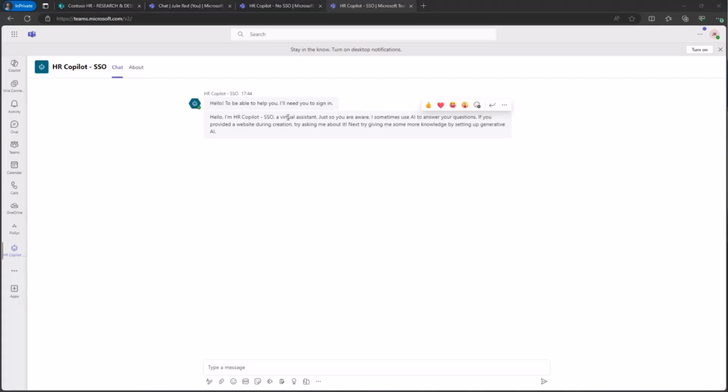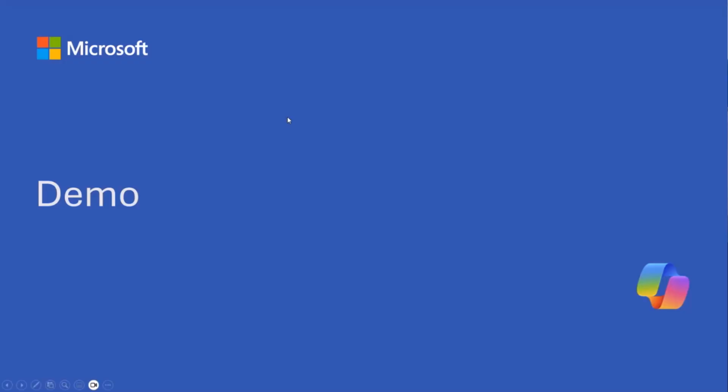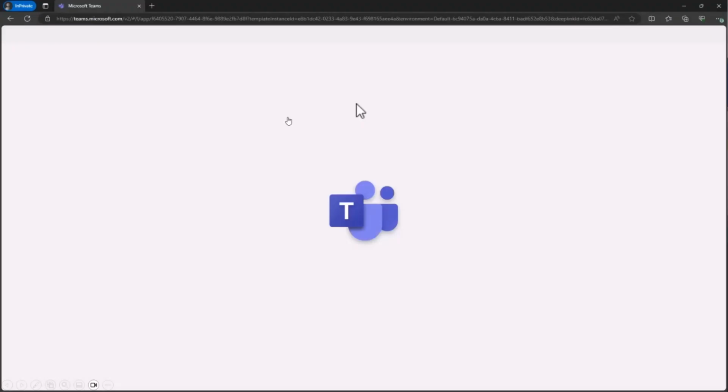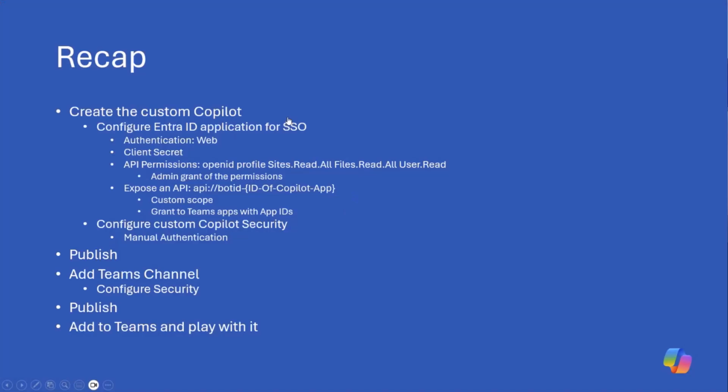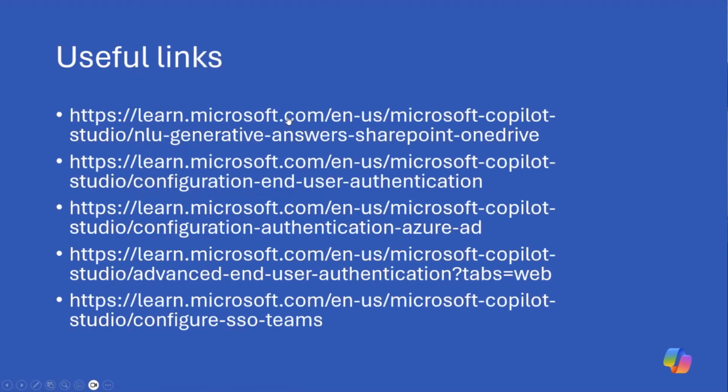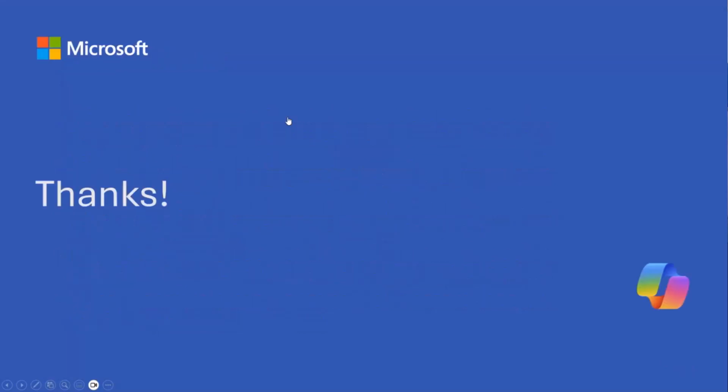So that said, let me briefly switch back to the slide there. This was a backup plan in case of any need. I pre-recorded the running solution. This is a recap that I leave just for your reference. So all of these steps you need to go through in order to register and publish a custom Copilot in Teams with single sign-on. And here you have a set of useful links if you want to dig much more into this topic. That said, I think that's all for me.